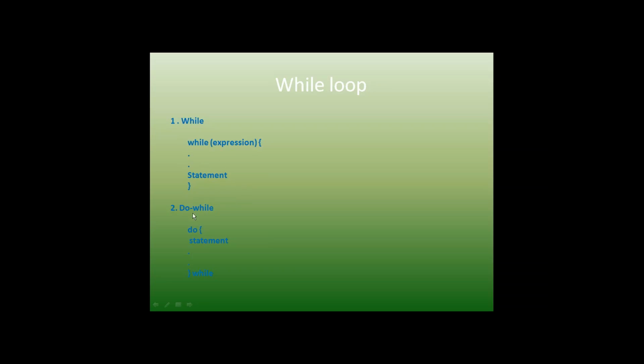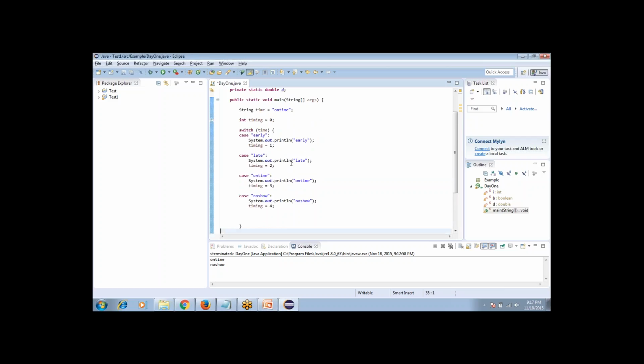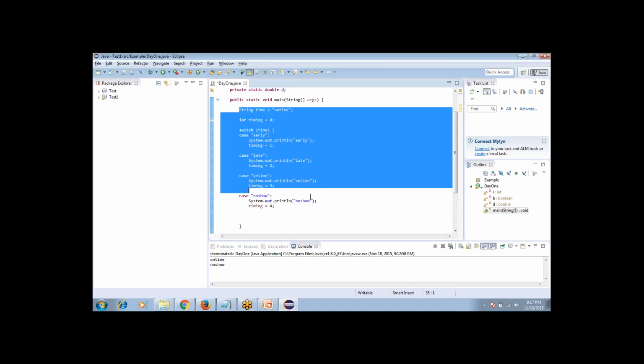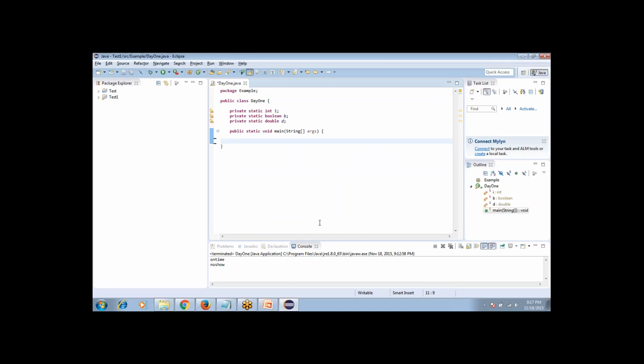Then there is another loop, which is do while. The difference between the while loop and do while loop is that in a while loop the expression comes with the while, so it first checks the condition and then executes the statements. In a do while, it executes the statements first and then checks the condition. That's the difference between these two. I'm going to give an example in our Eclipse. Let me do it here. First, we can go for the for loop.